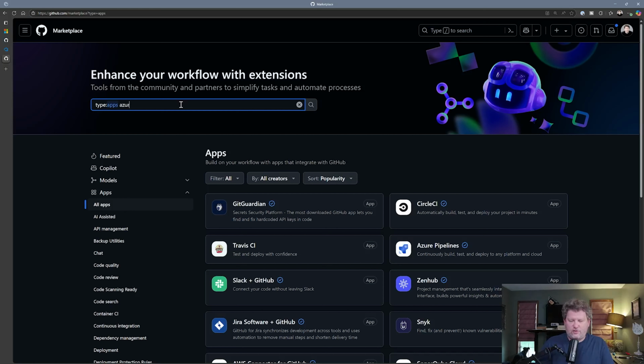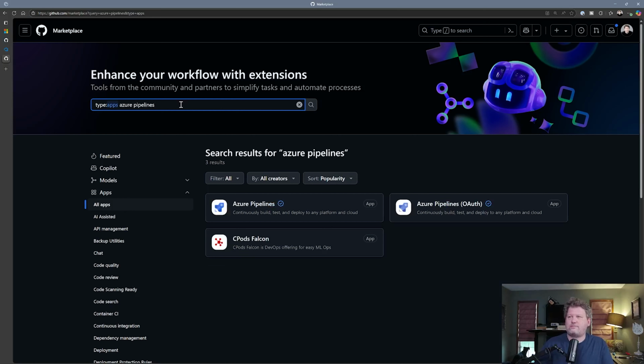And I'm going to do a search for Azure Pipelines. So you can see I have a couple of different Azure Pipelines apps. This is the one you want. There are 2 or 3 different ways to connect to Azure Pipelines. And in fact, you'll find an old video that I did where I talked about doing OAuth applications. But if you're going to really connect your Azure Pipelines to your GitHub repositories, this is the app you want to use.